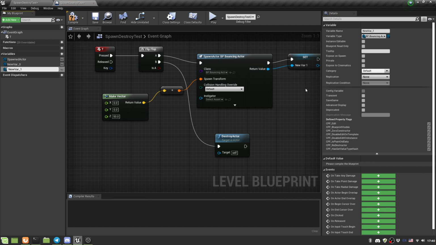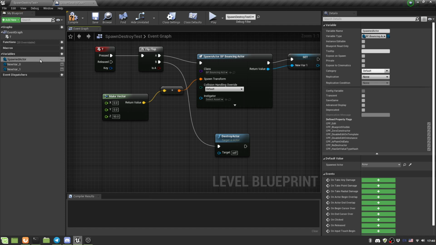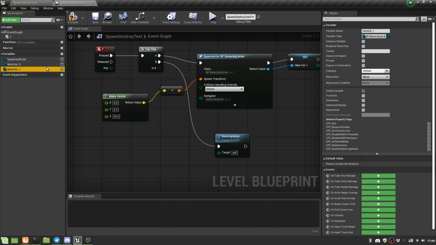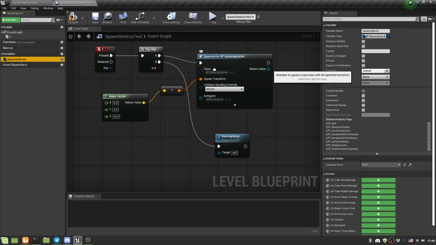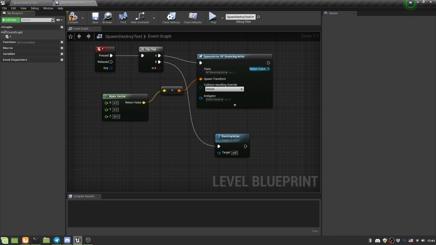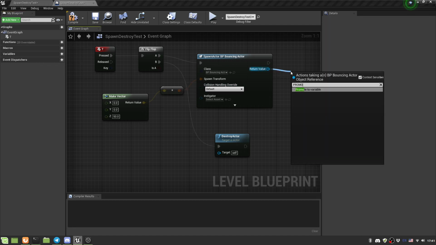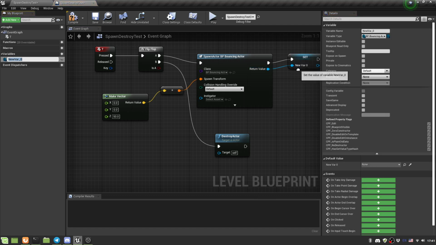Save it. Oh, sorry, I already have a variable called that, so let's delete these two. These I don't need. These were left over from before. So we want to delete that one again, and then here we say promote to variable, and we call this spawned actor. Okay, so that you see the right workflow.